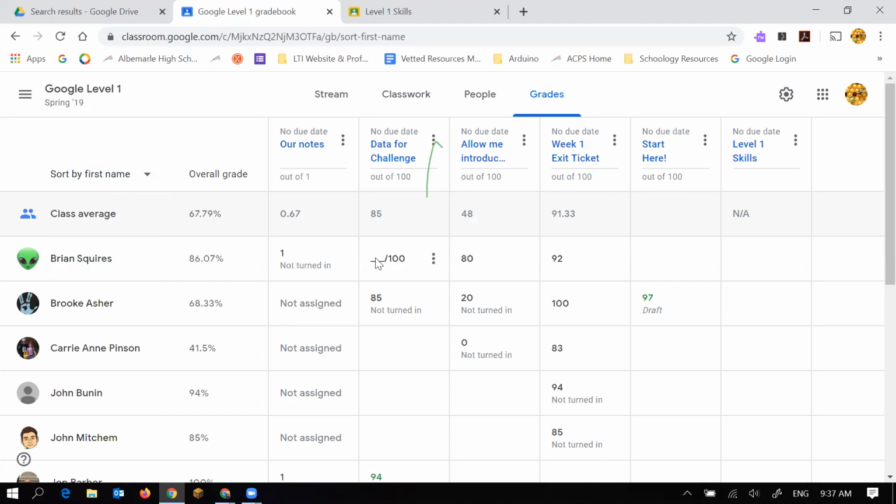And for any of these scores, I can just go in and give him points. So he got a 94 out of 100 on this assignment. Carrie Ann got a 72. Maybe she's still in the process and revising. And they can't see these scores until I hand them back. So right now, I've got 2 scores that have been adjusted on this data for challenge assignment.